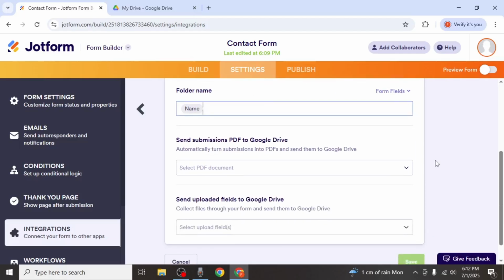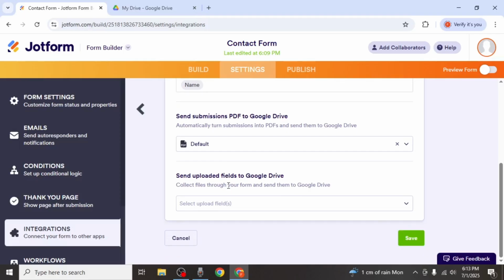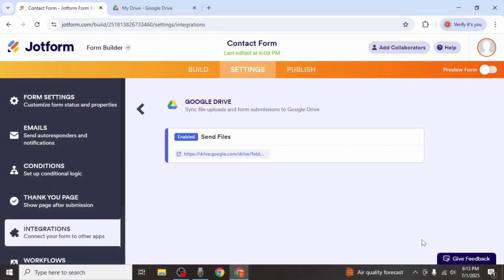Next, scroll down and click on the PDF drop-down menu, then choose Default to ensure each submission is saved as a PDF. If your form includes any file upload fields, you can click on another drop-down to select these, so uploaded files will also appear in the Drive folder along with the PDFs. After setting all of this up, click on Save to complete the integration. Your JotForm is now successfully linked to Google Drive.